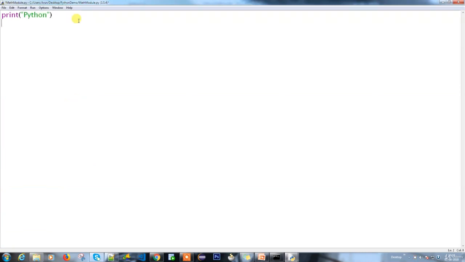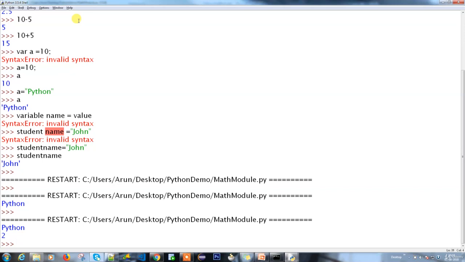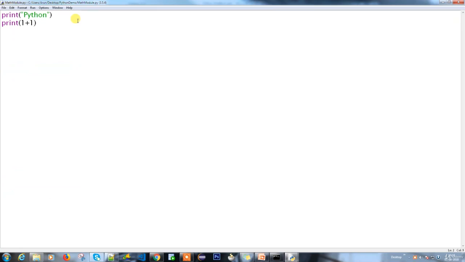So what else can we do? I'm going to print 1 plus 1, save it and click F5. See, both work the same way, whether it is the core shell or your own shell file. When you're working with your own file, make sure if you want to print something, just use the print statement.